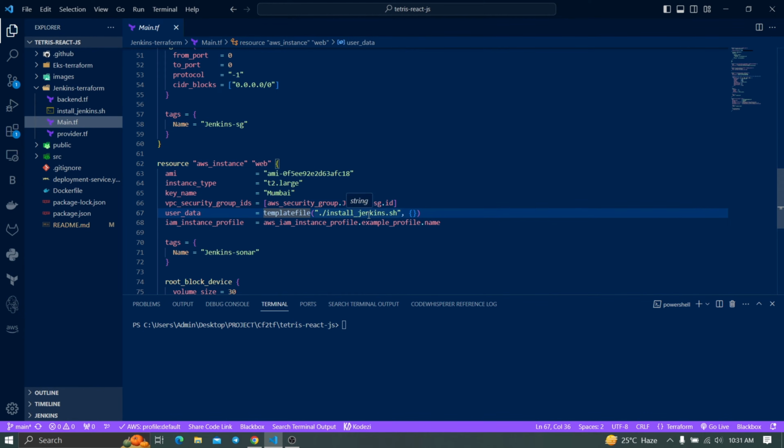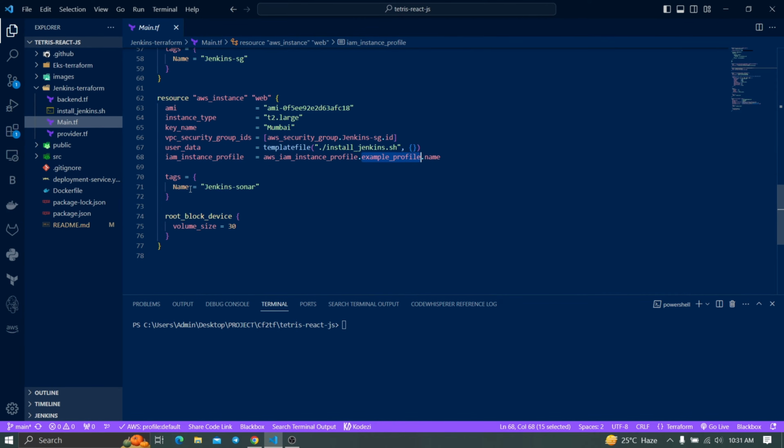And this will use this template install.jenkins as such. It will use this particular install-jenkins.sh to install Jenkins and SonarQube and everything. And we are attaching that IAM role that we created to our EC2 instance with the name of Jenkins Sonar. So let me remove this one. Okay, so let's go with the Jenkins-argo. So this is fine. So 30 GB of storage. Let me save this one and go back to install.jenkins as such.